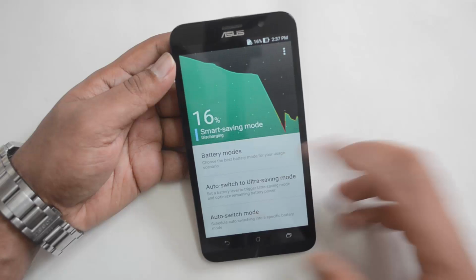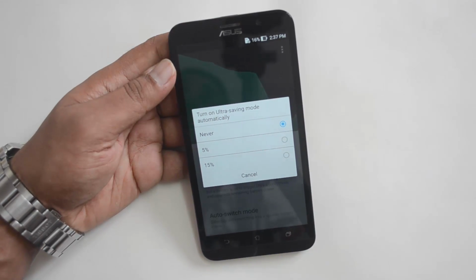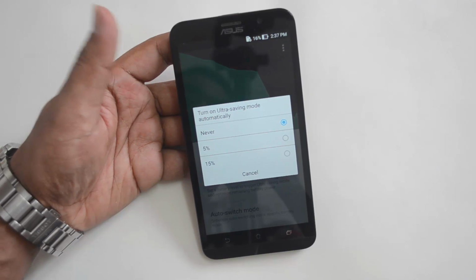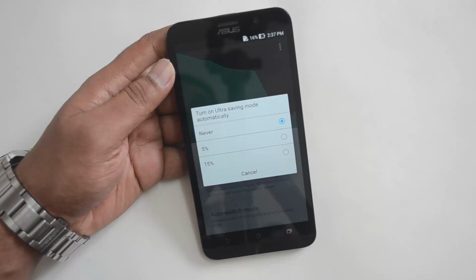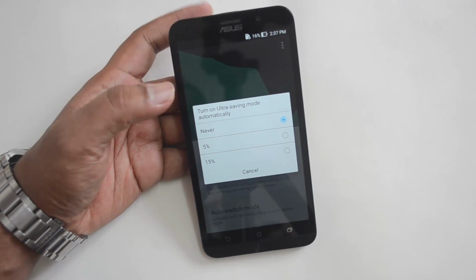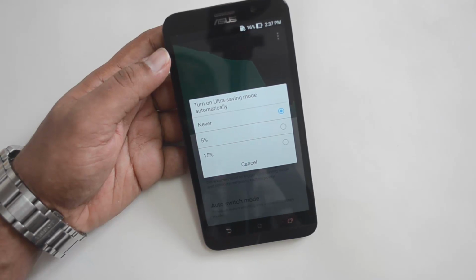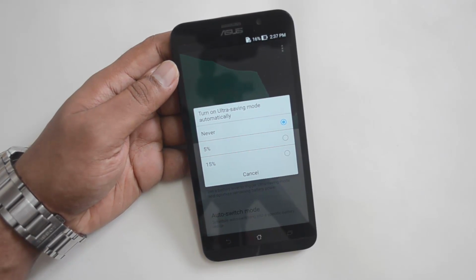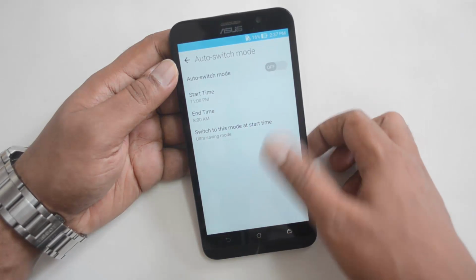Then you have the auto switch to turn on the ultra saving mode. So say for example, if your battery goes below 5% or 15%, you can automatically turn on the ultra power saving mode. Therein you can get at least calls in case you don't get internet or other options. You can still get calls on your device. So that's another option. Then you have the auto switch.